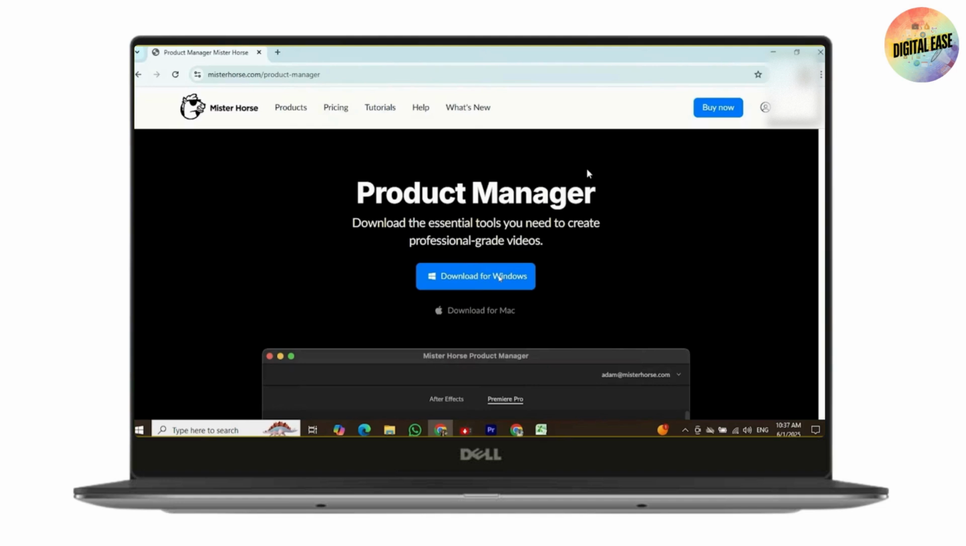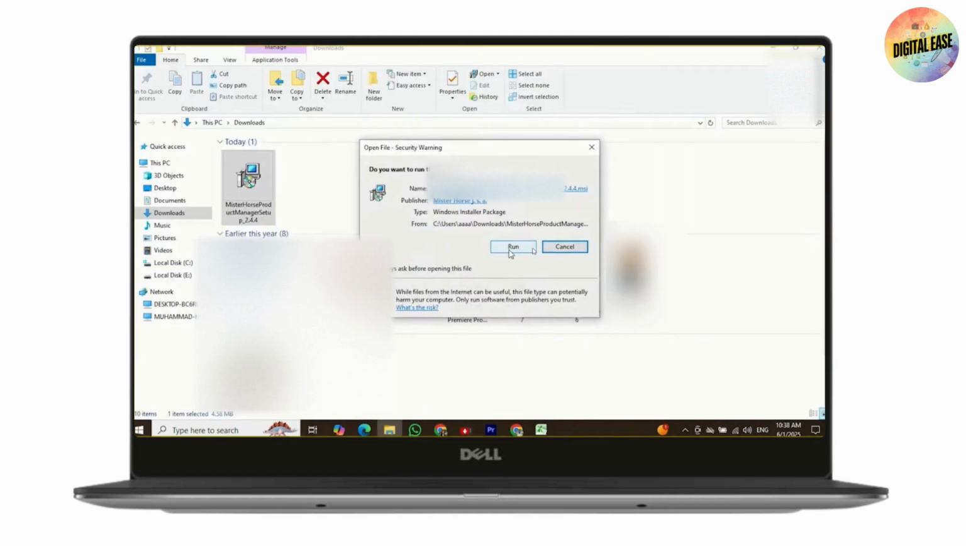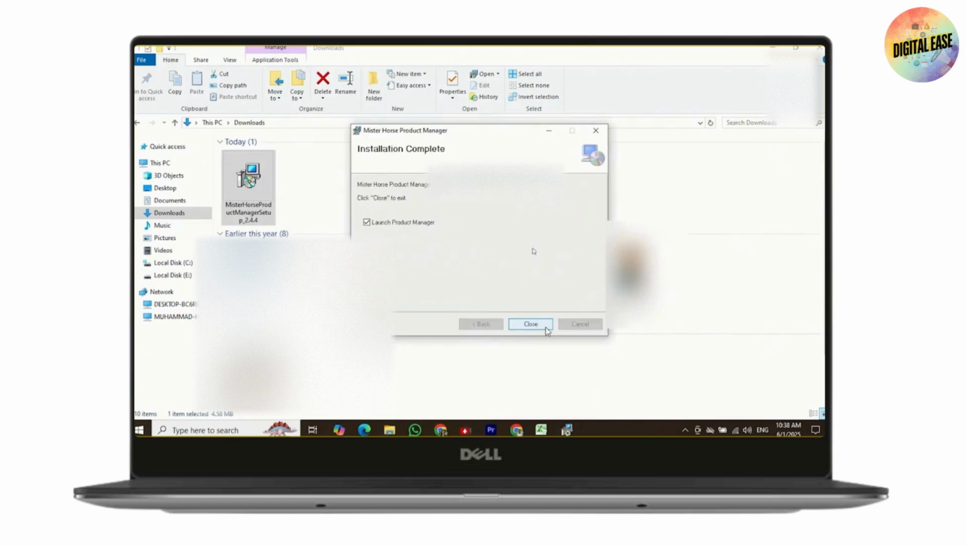It might take a few moments to download. And once the file is downloaded, you need to click on run. Just go and run the installer. And after a few steps, the installation will be complete. Once the installation has been completed, just simply go with close.